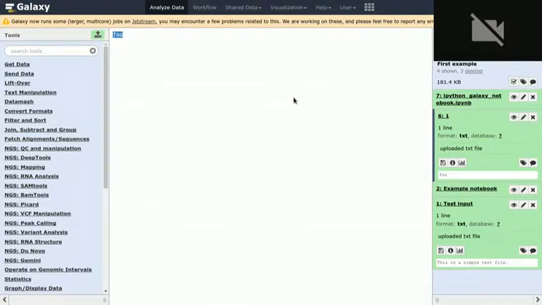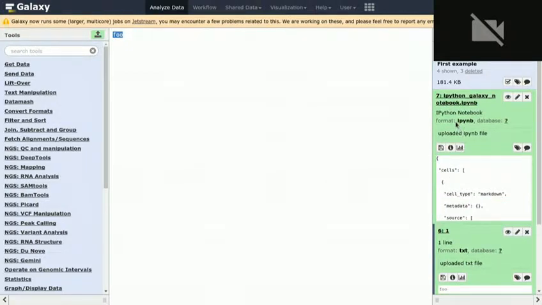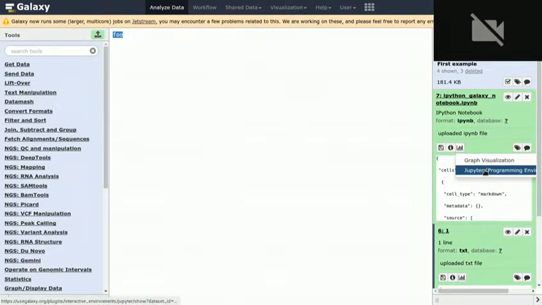At a later time point, I would like to see my code again because I found a bug or whatever. So what I can do now is, this is a special data type in Galaxy. It's called IPython Notebook, which is a special format. And if you click on the visualization button here, click on Jupyter Programming Environment, then something special will happen.